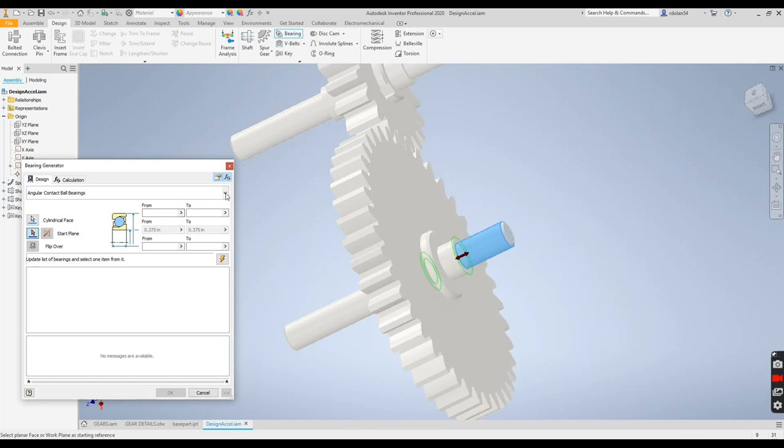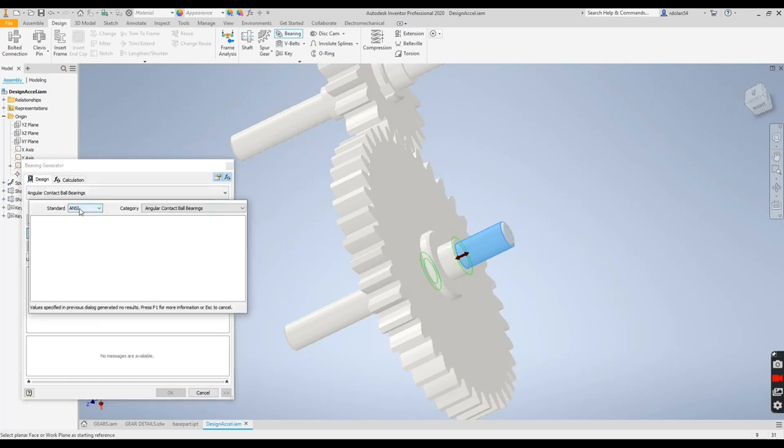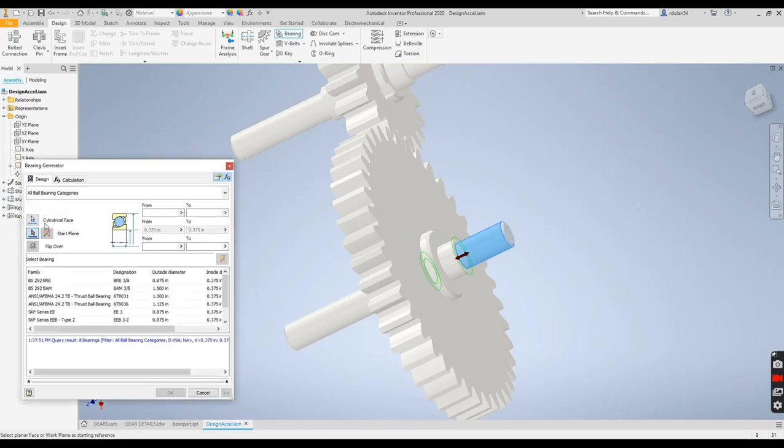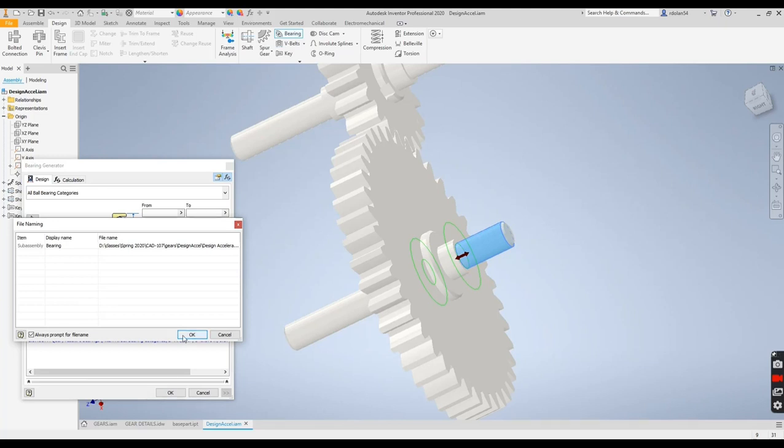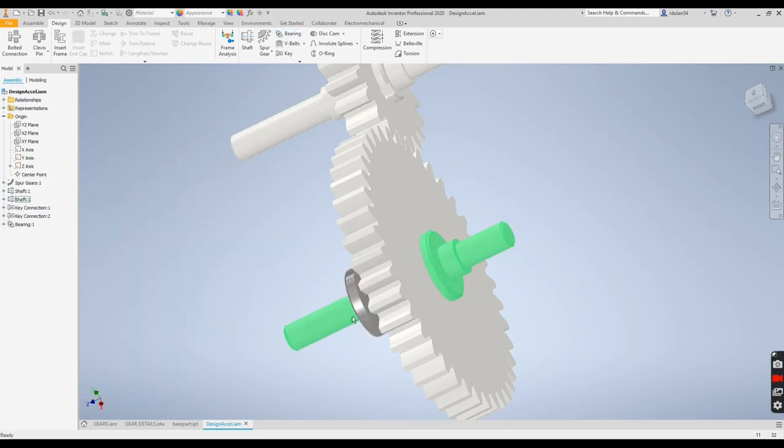Now I'm going to go up to all bearing categories. Okay, I should see right here I have 531. I'm going to put from 0.5 to 0.625. Okay, I'm going to pick OK. It threw a bearing over here, but that will work.